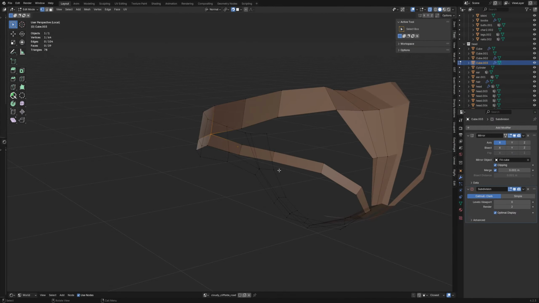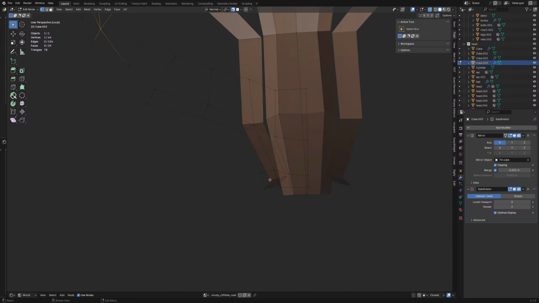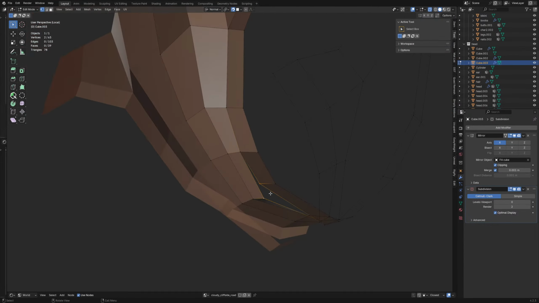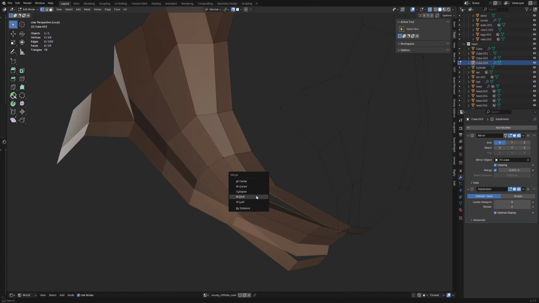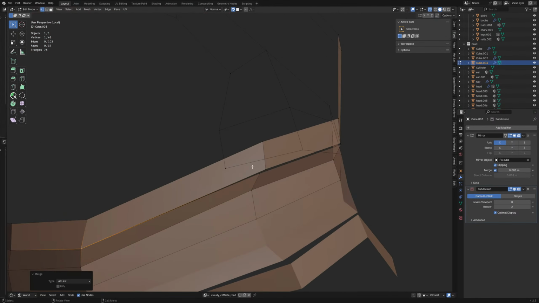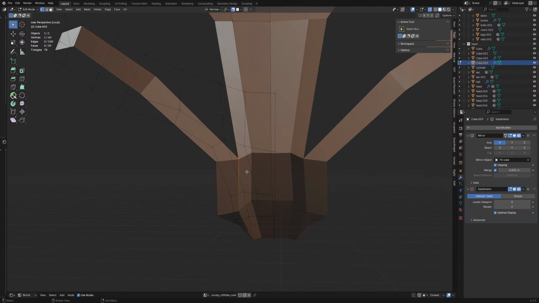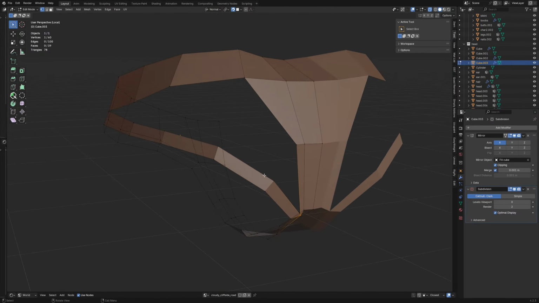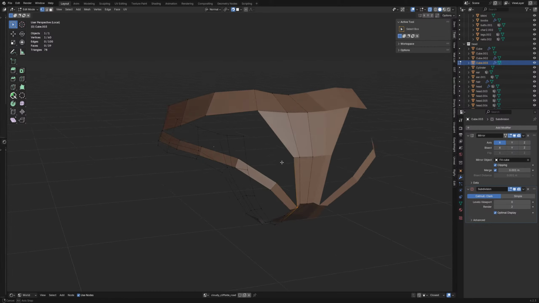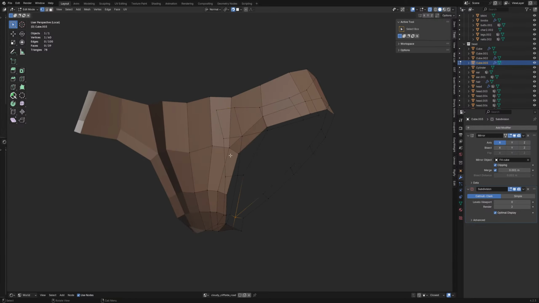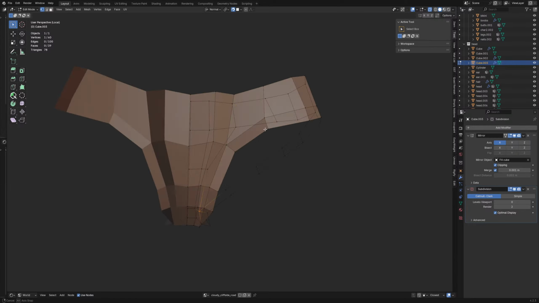And then I don't know what's going to happen here yet. See what's happening down here. Let's do merge at last. And then these two, they're pretty close, so just merge at center. There you go. So yeah, that's a mystery still. What else is happening here? So this is working, this is working, this is working.